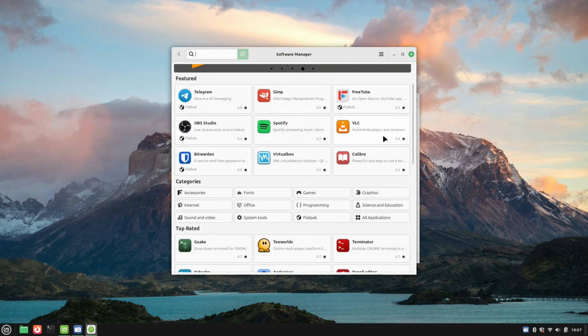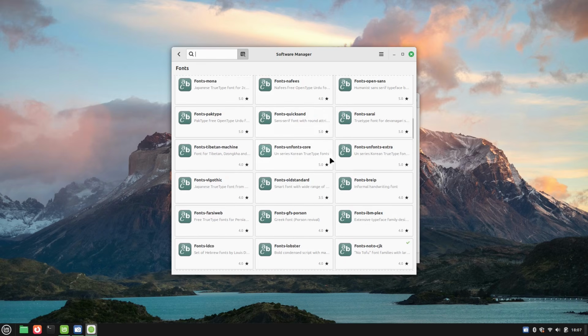So generally, that's the case. Inside of here, we have a variety of different categories. So if you want to look at different fonts available, you can install fonts.